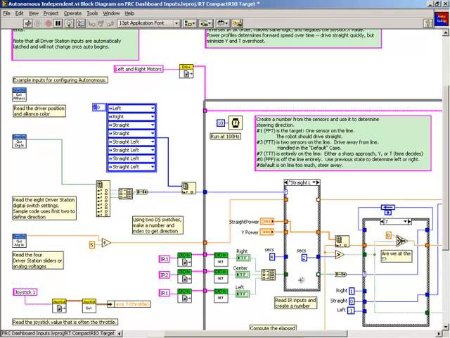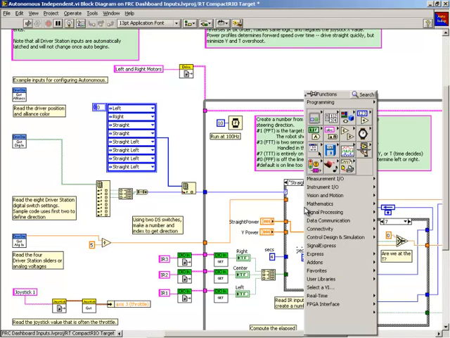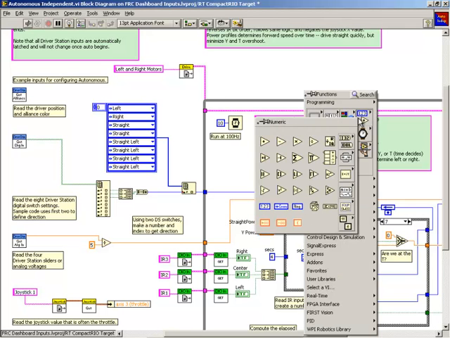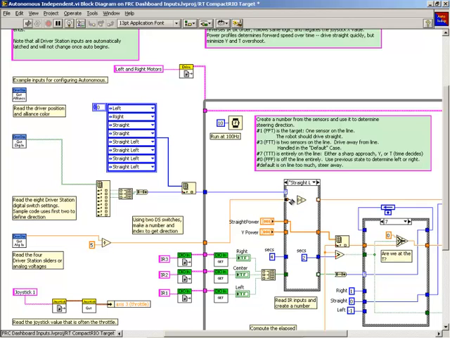We'll be following the right edge of the line, so we'll have to wire the steering gain value into a negate function. And wire the sensor outputs into a reverse 1D array function.